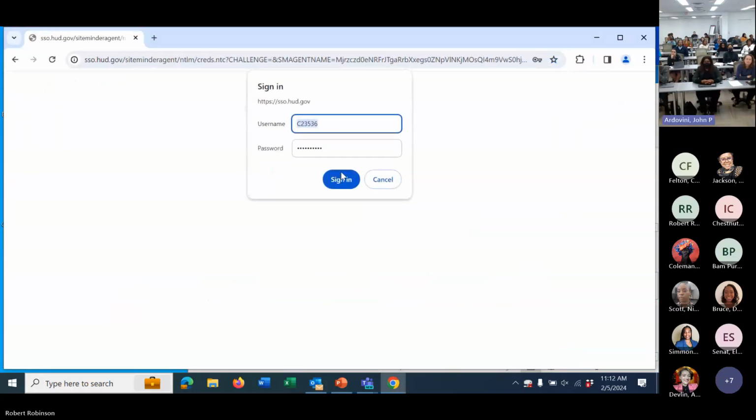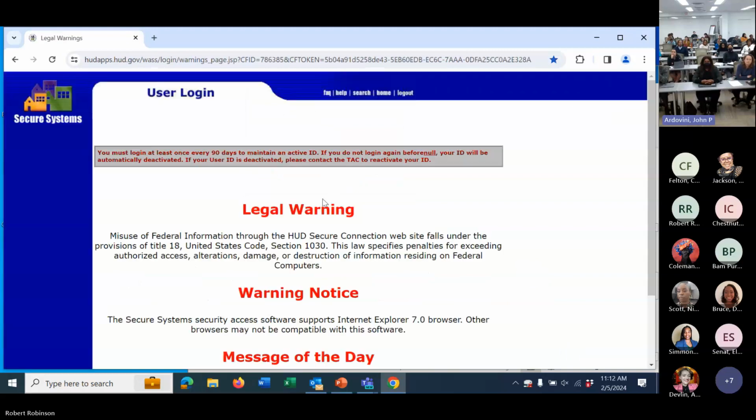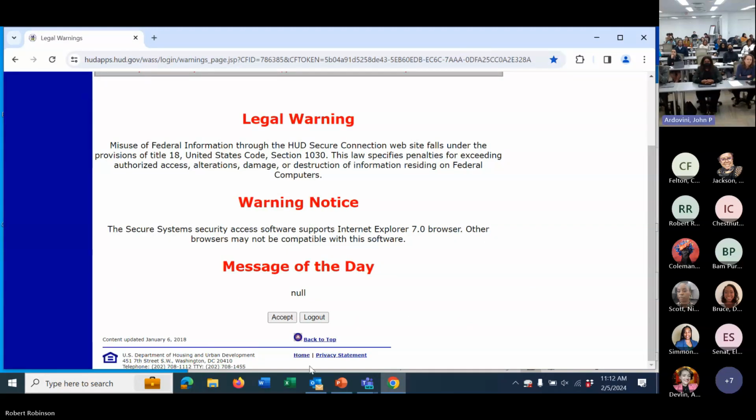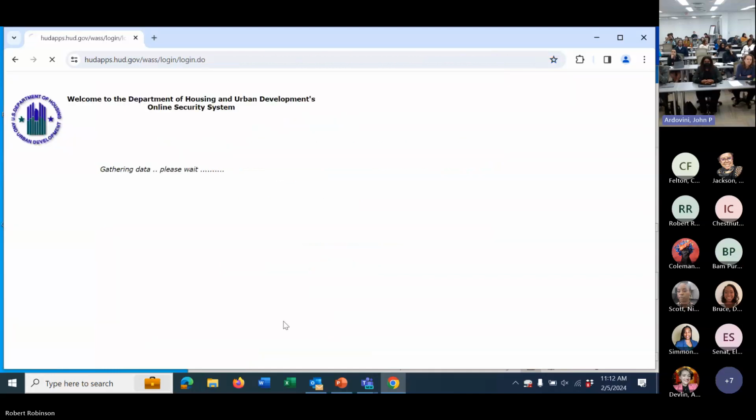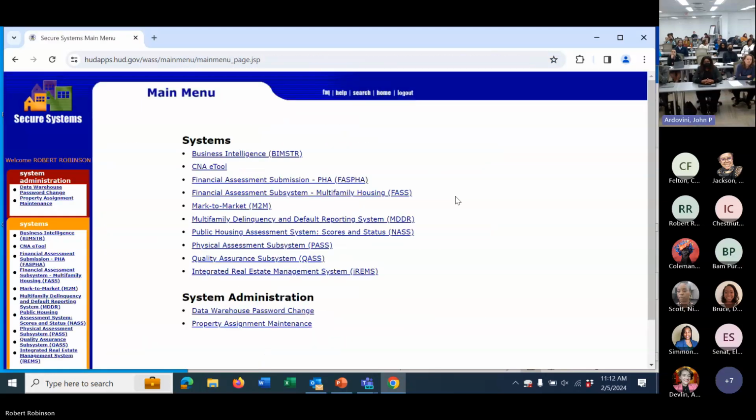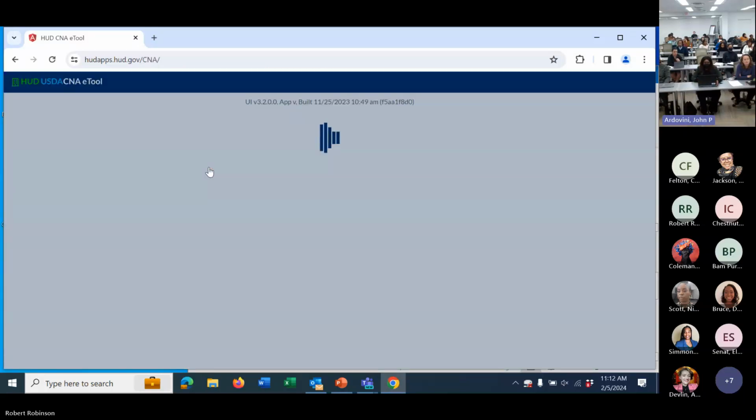All of us have secure systems access. The CNA eTool lives in secure systems. When you log in, you should get a choice, much like I showed with the RAD Resource Desk, where people have different accesses to different things. All of you have different accesses to secure systems than I do, some more, some less. But all of you should have CNA eTool access. If you don't and you want it, let us know, and we'll get it for you. Those of you who have it, you're going to click on it.